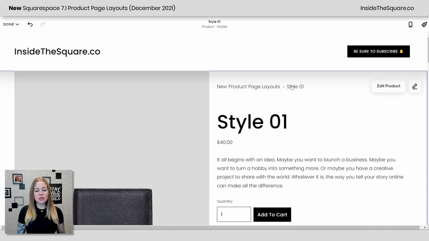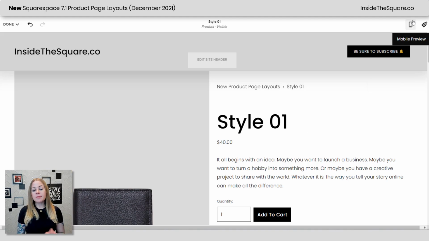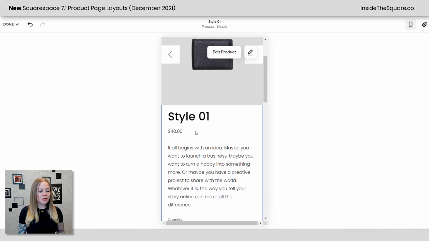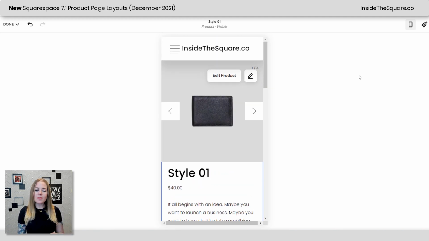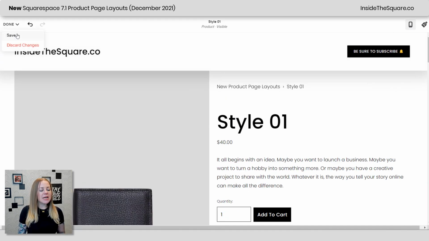And just like the other 2 new layouts, when we're in this edit mode, we don't have any design options for this particular layout. Clicking on the mobile preview, let's check that out. Looks just like the other ones, except you'll notice we have title, price, description, and then the quantity and add to cart option underneath it. So that's a little bit different there. That's the mobile view.